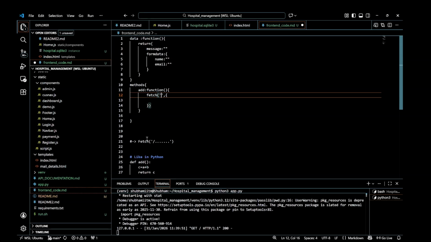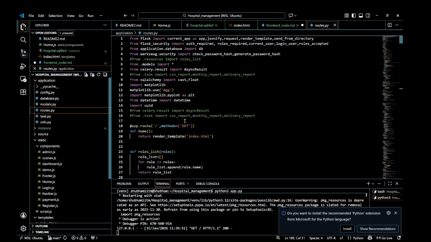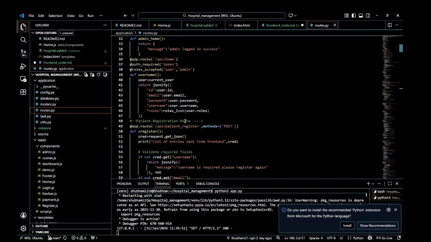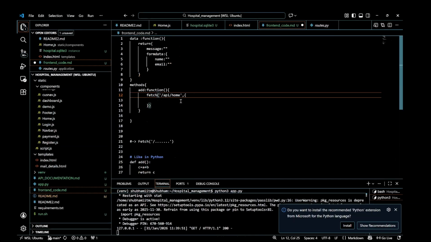So for example, I have to check the application's backend. Okay, let's take this one. This API home routing I will use. So I have copied it and pasted it. This is how I'm calling the backend. This is a connection between the front end and the backend. So where is the backend part?